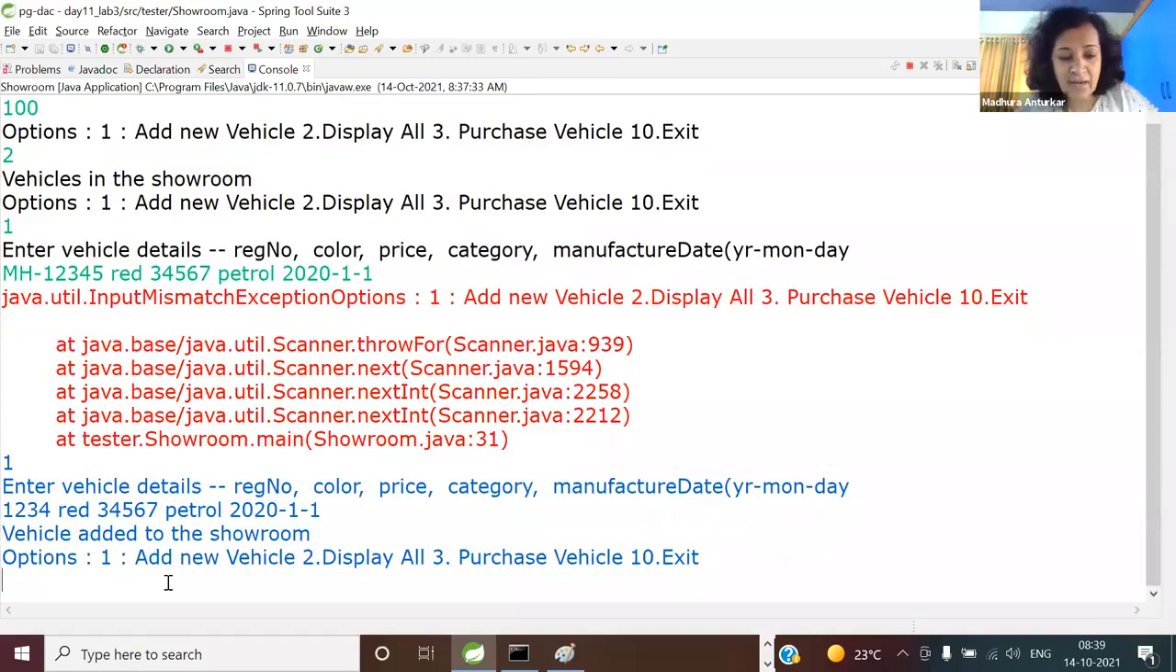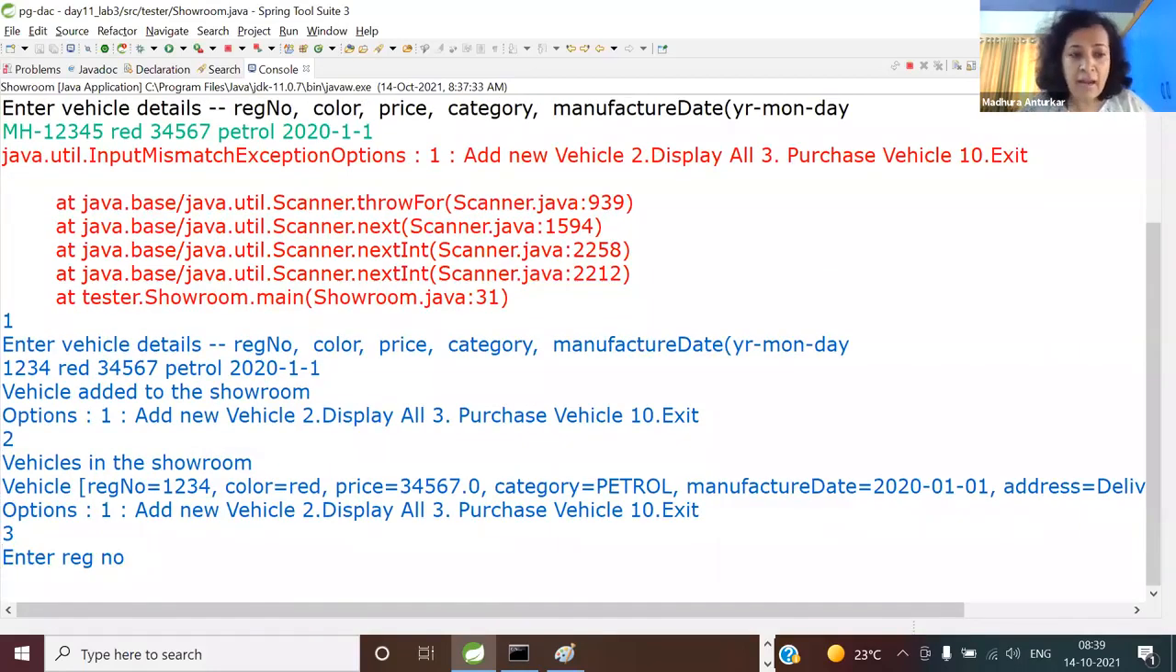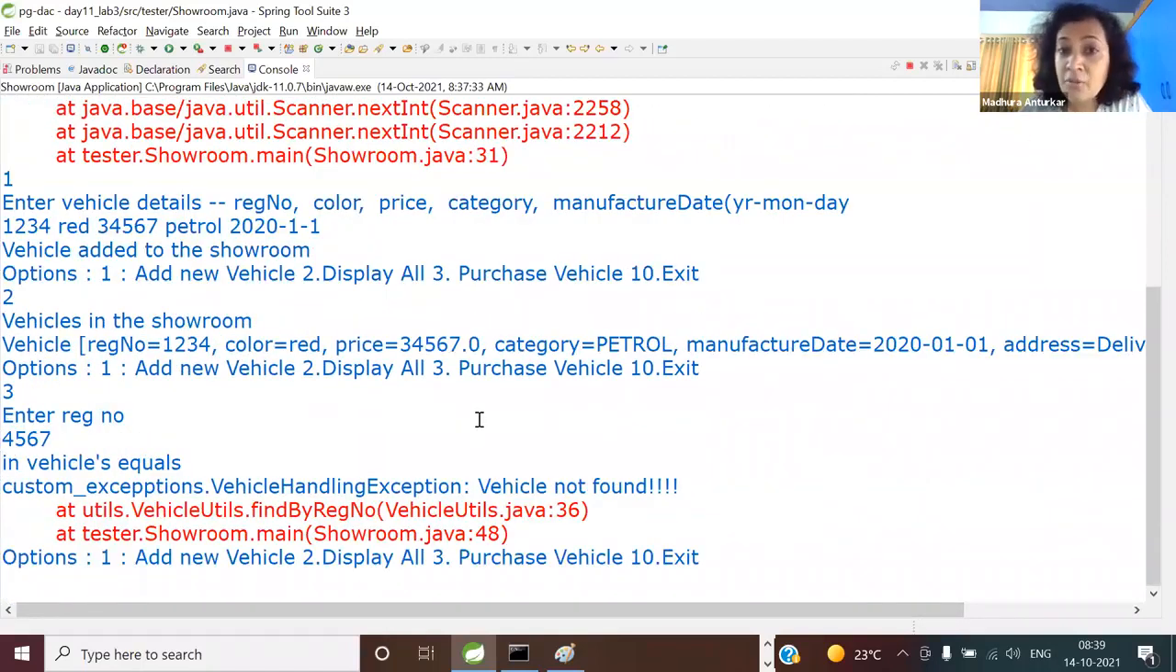So it says vehicle added. So add new vehicle and all is fine. So this looks also okay. And if I say I want to purchase a vehicle, and if I give the wrong registration number, you can see that vehicle not found. See, this is all the stack trace. This is excellent for debugging, because immediately I understand. See what I'm showing you guys. I'm making you ready for debugging.